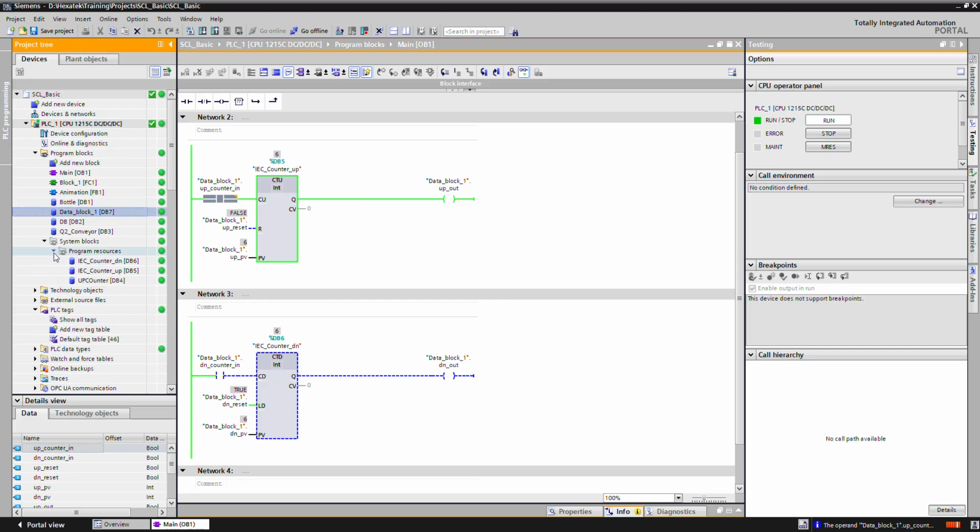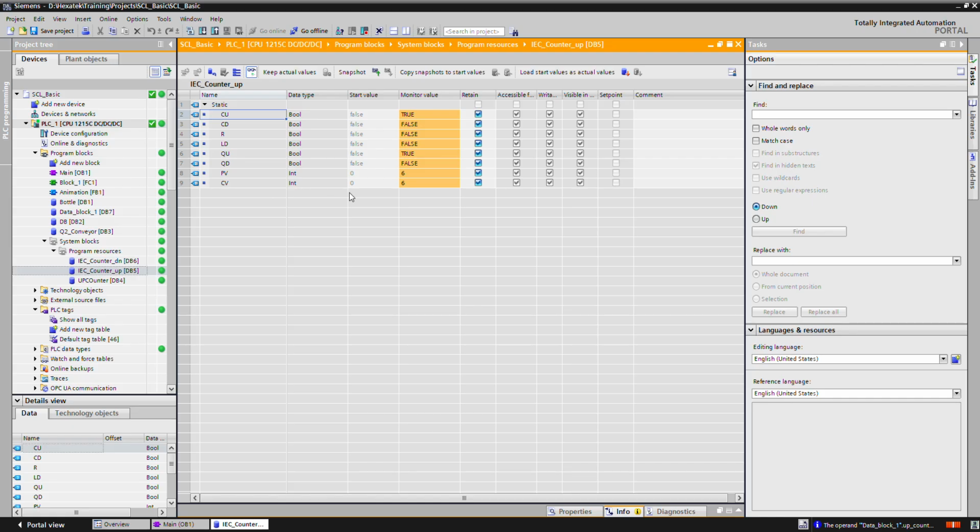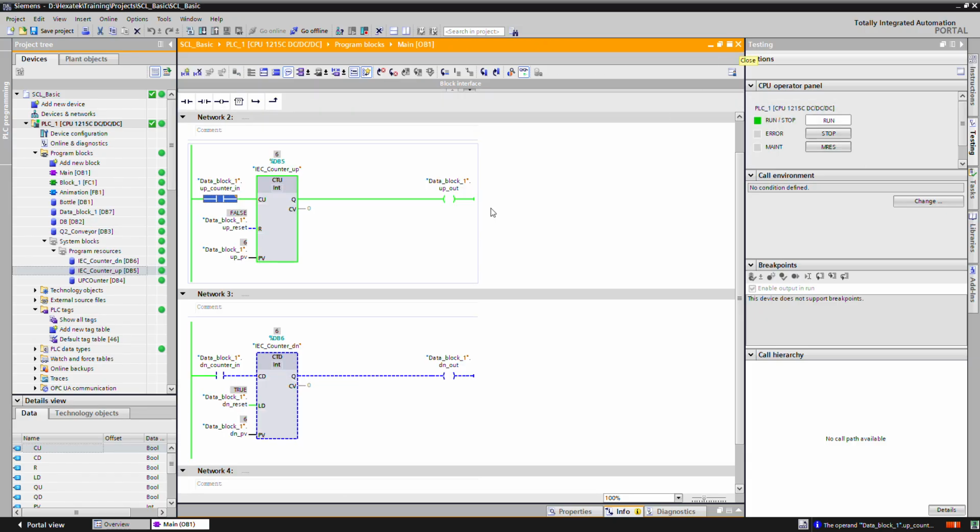And if we see the up counter, CV is also 6. So we have not connected the tag here. If we connect the tag here, we can see the current value of the counter. Okay.